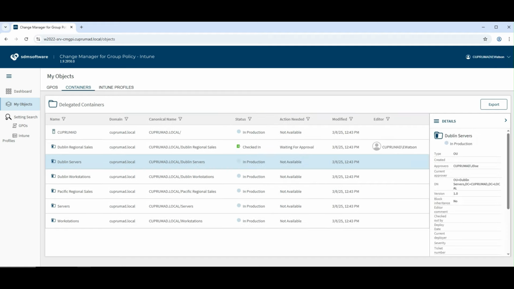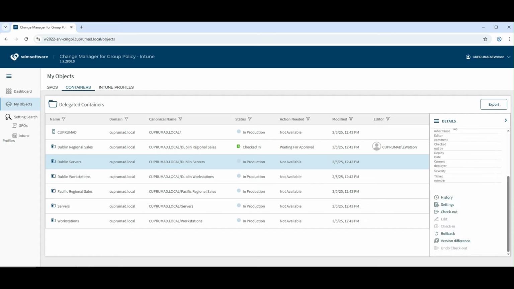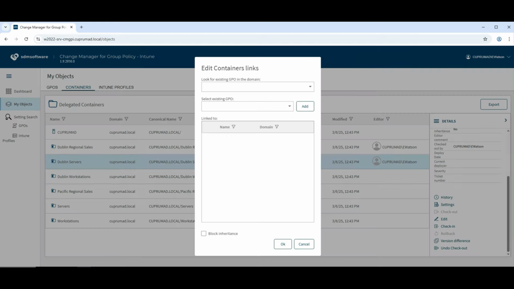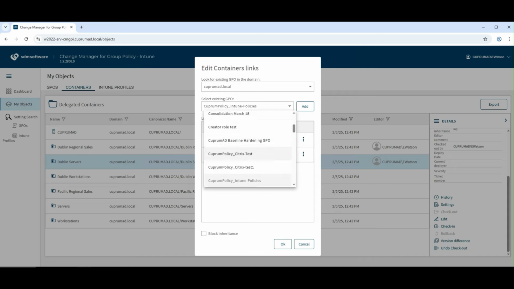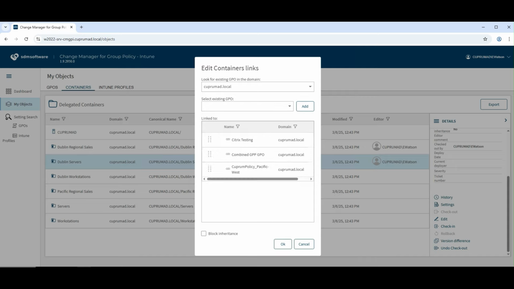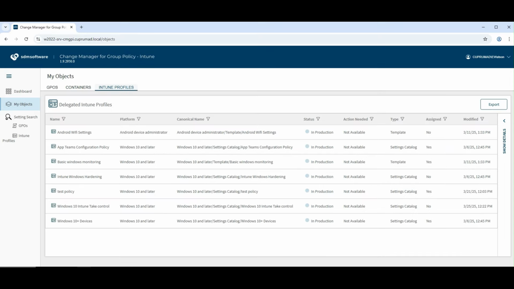You also have the ability to change the order in which the GPOs are linked. Let's check this out, Dublin servers. We will add a few GPOs to this OU. And as you can see, by clicking and dragging, you can move the order of the GPO in which they are applied. The same change control process applies to Intune profiles.